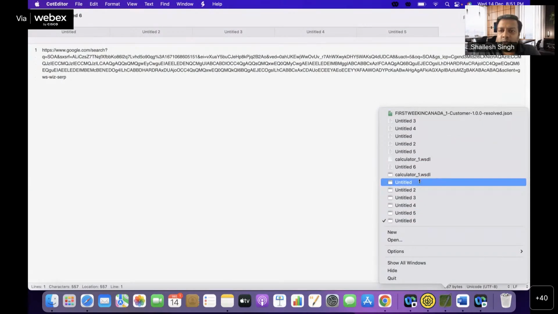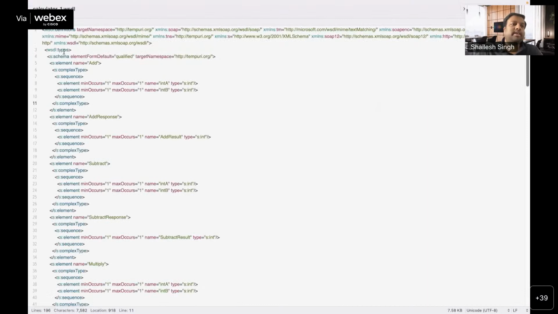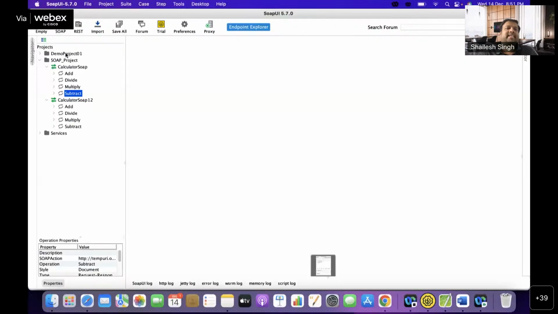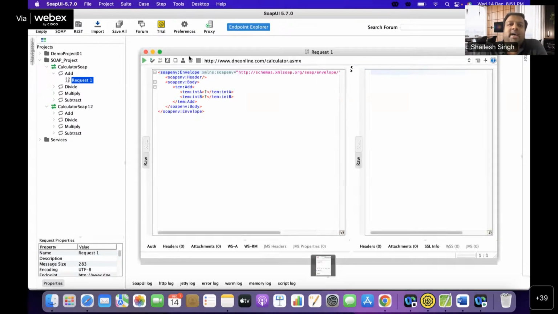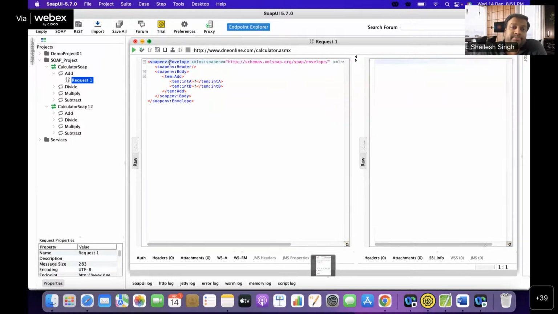So this is the XML, the web service which I have opened in SoapUI. This is the definition of that web service. Like you can see here, the sequence type is addition, right? minOccurs, int A, int B, then add response, subtract, many things are there, okay? So don't bother spending time to understand that. So I will open one sample SOAP request. This is how SOAP providers expect the request, okay?